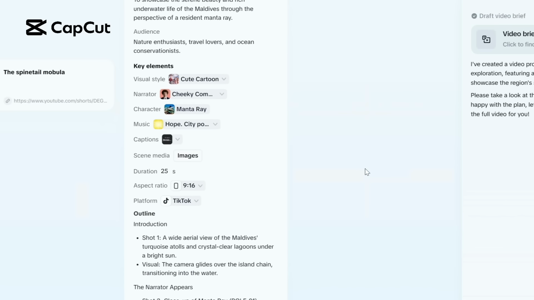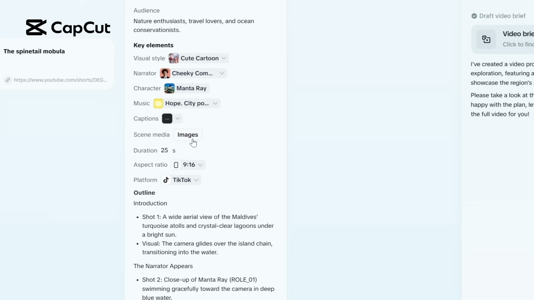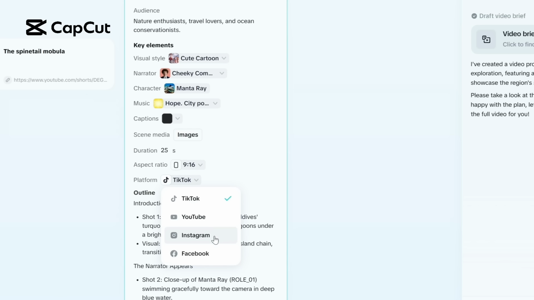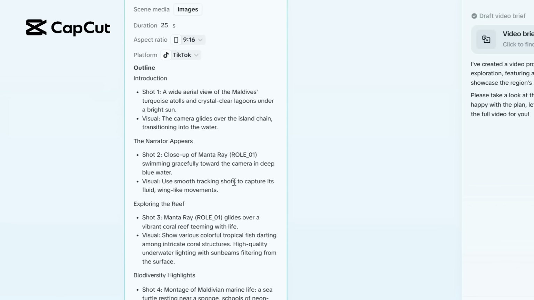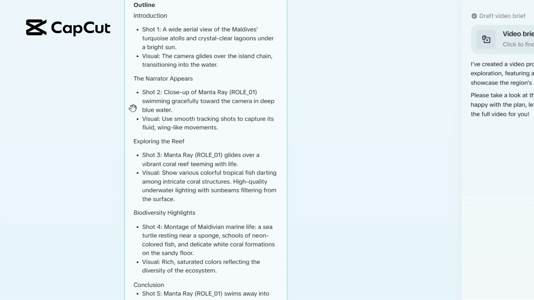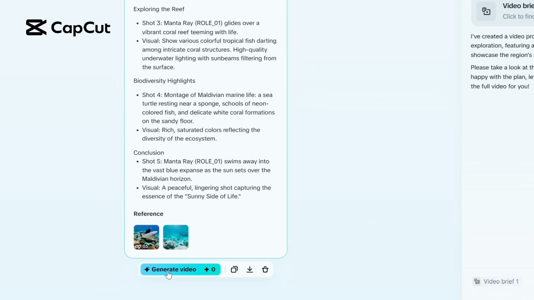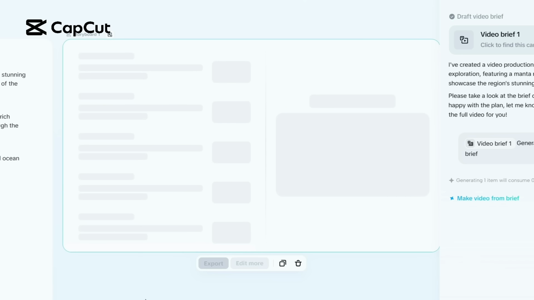It's very important to choose the scene media. If you want moving visuals instead of still images, make sure to select video clips for each scene. Next, set the aspect ratio based on where the video will be published. For example, choose 9:16 for vertical platforms like TikTok. We can also edit the text in the outline or narration. If we have a script or a voiceover transcript ready, we can copy and paste it here. All looking good. Let's hit Generate Video.